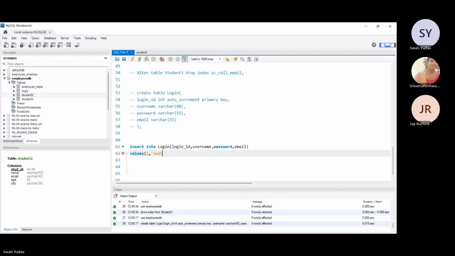One, Swati. One is login ID, then is your username, then is your password. Password could be any values that you want to provide. Then is gmail.com. Okay, let's do.